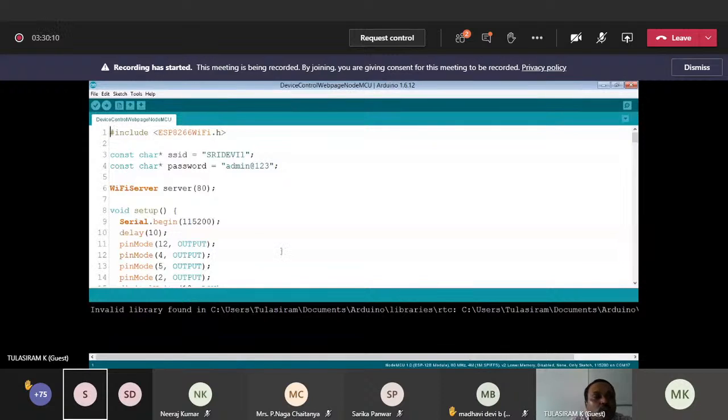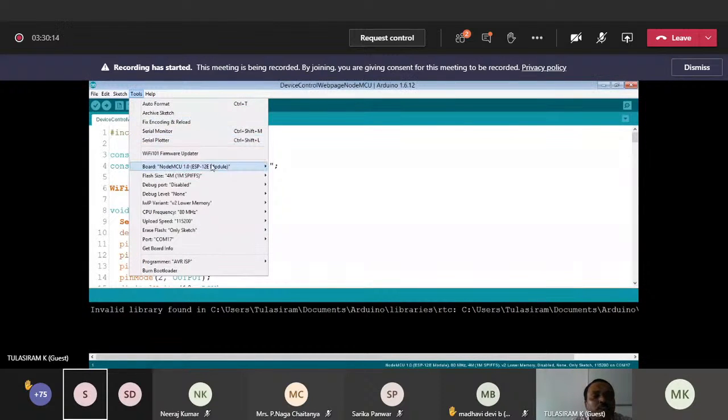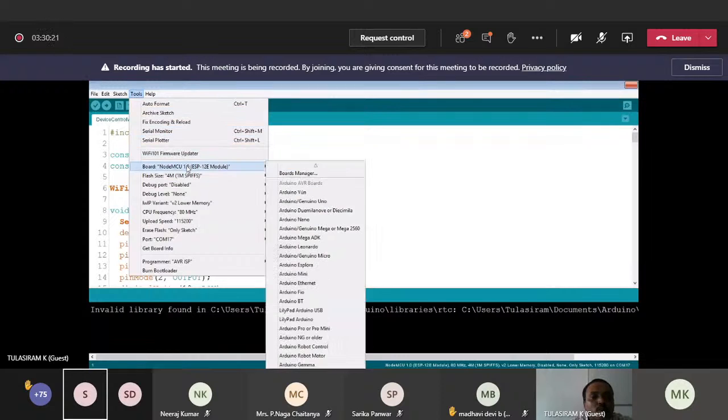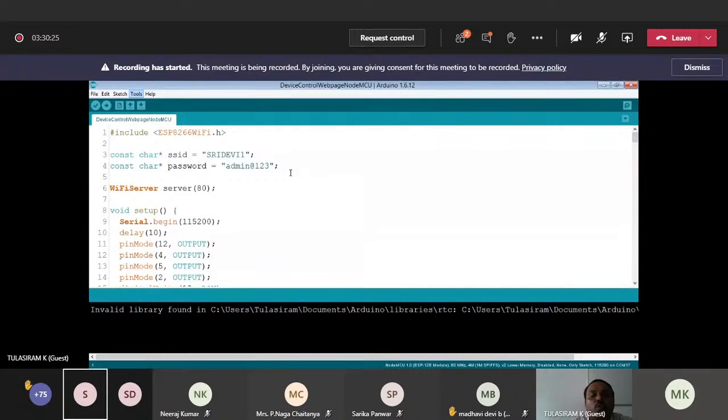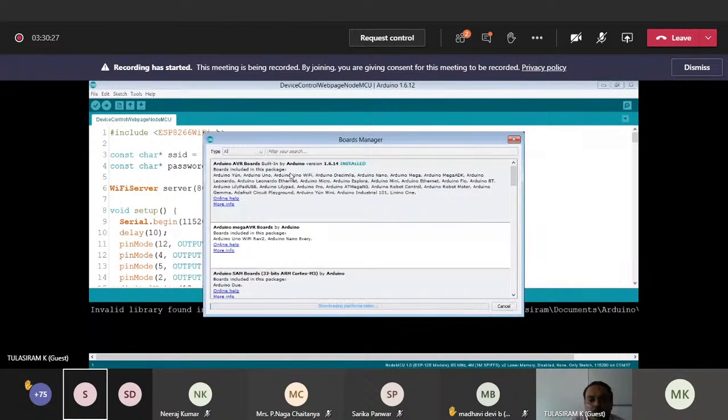Now what you have to do? You need to install boards. You just go to tools, in that go to board, and in that go to board manager. So it will be opening like this.